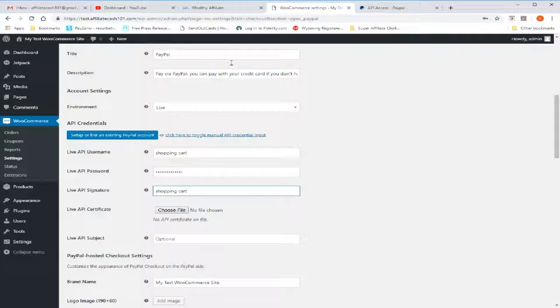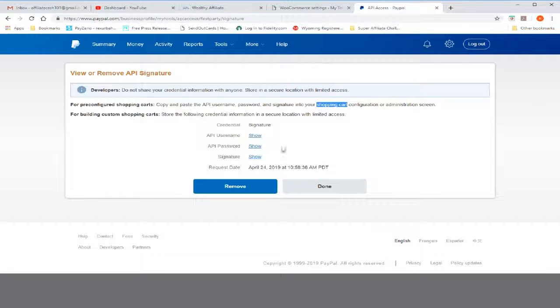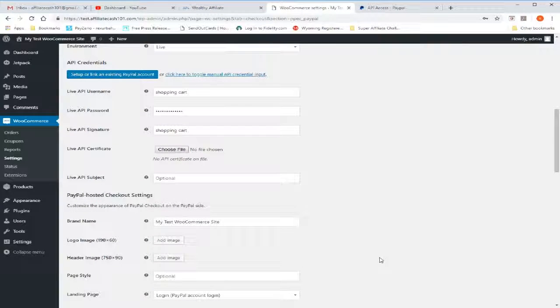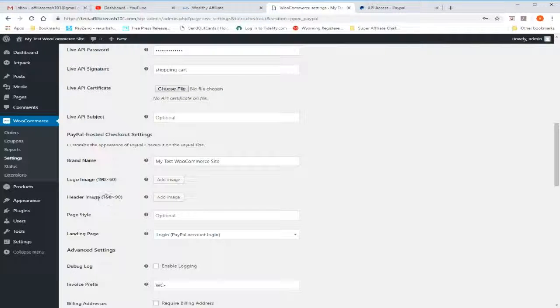Okay, now these will all be different. You'll have to go back here and show each one, copy it, and paste it in here. I've just copied the same thing in here just for training purposes. You don't need a live API certificate, so you should be good there.